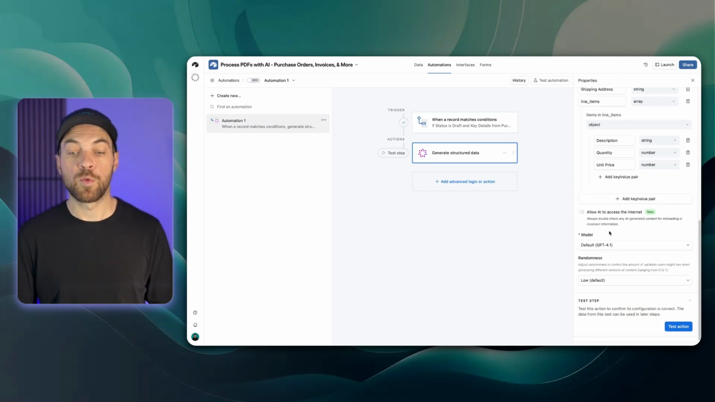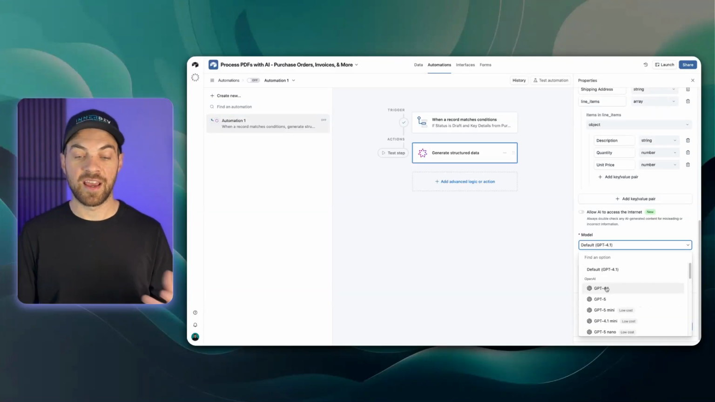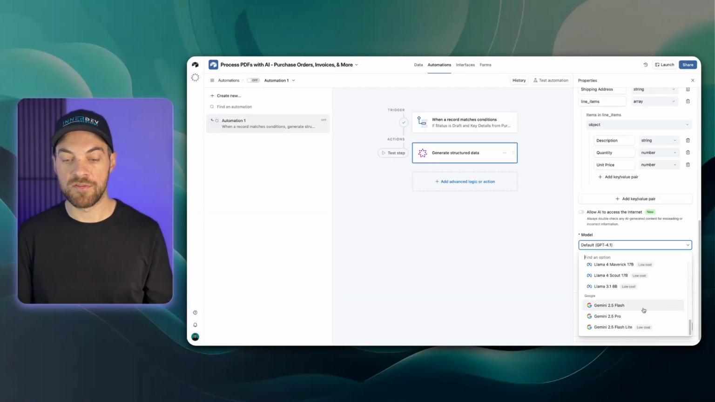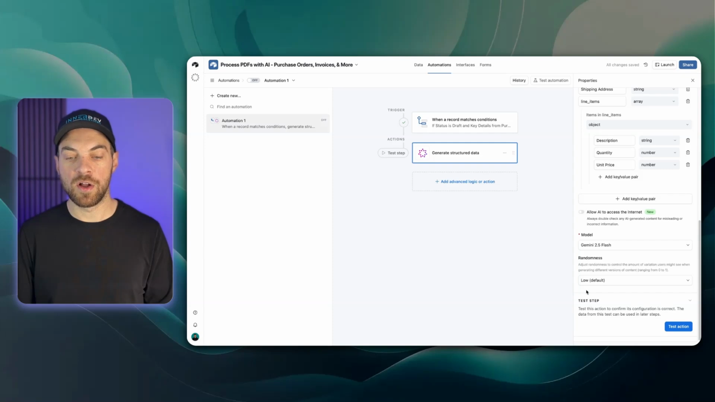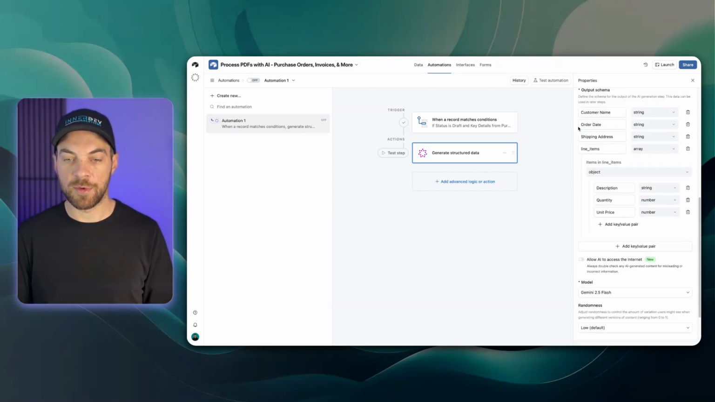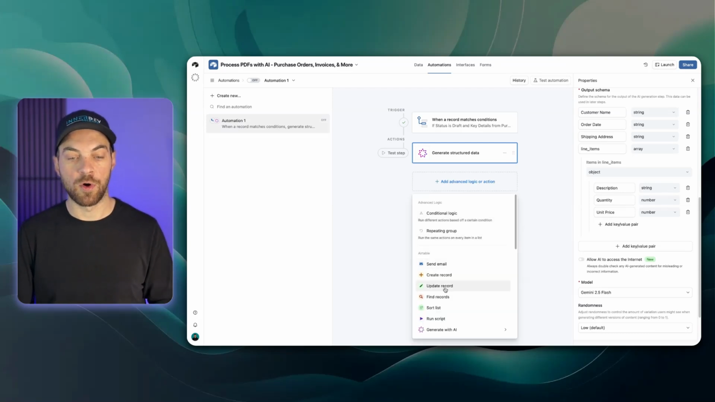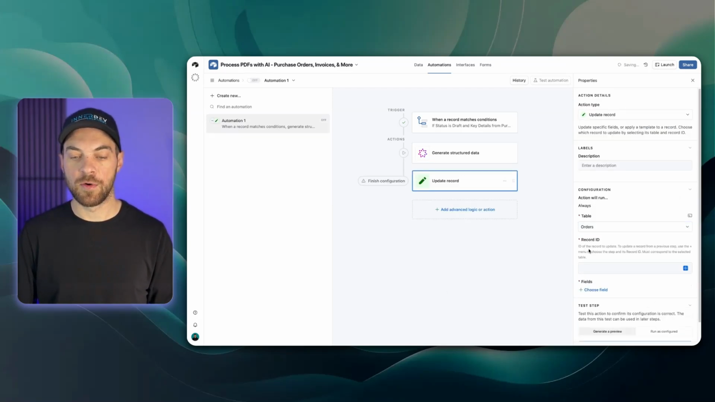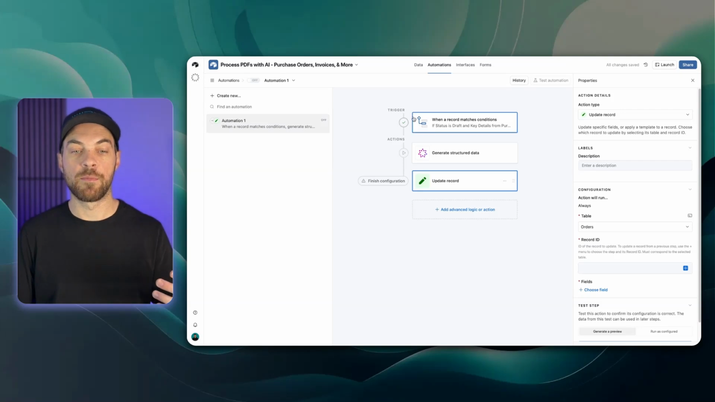If I scroll down a little further, we can change the model for this as well, which again, I'm going to use the Flash 2.5. It seems to work quite well, and we will leave the randomness as low. And from here, we could give it a test, but I'm just going to move on to the next step. Pretty confident that I can make this all work. Now that we've extracted all the data, we can upload these three fields here, the customer name, the order date, and the shipping address. We can update the order. We'll go update record. Table is in the orders, and the record ID is from the trigger.